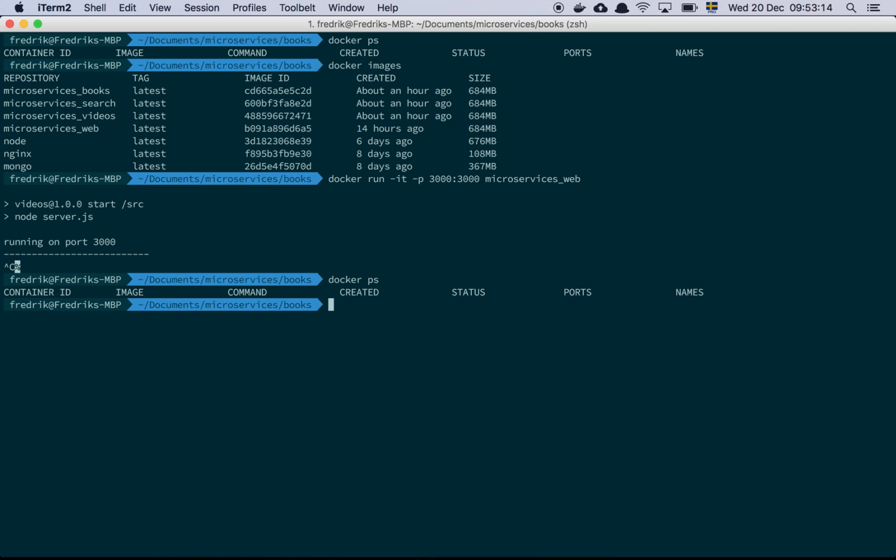Now, imagine that we wanted to start... this is not that useful, right? Because now we're locking ourselves into basically having to run one single service at a time. That's not what we want. Let's say that we wanted to use one of these, like books, search, or videos. Now, these have a dependency to MongoDB, so they need Mongo in order to work.